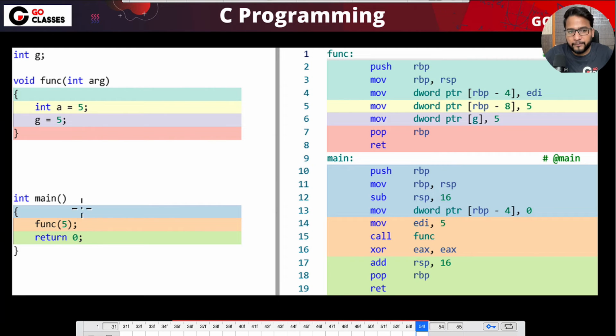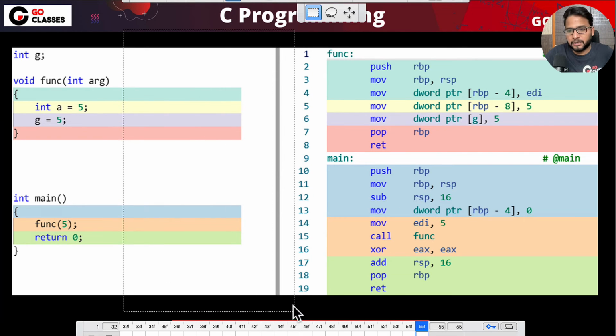See, we have a main function. This is the main function, and we have the assembly of this main function. Now let's see step by step what is happening here. Maybe I can make some space here to explain the things to you.